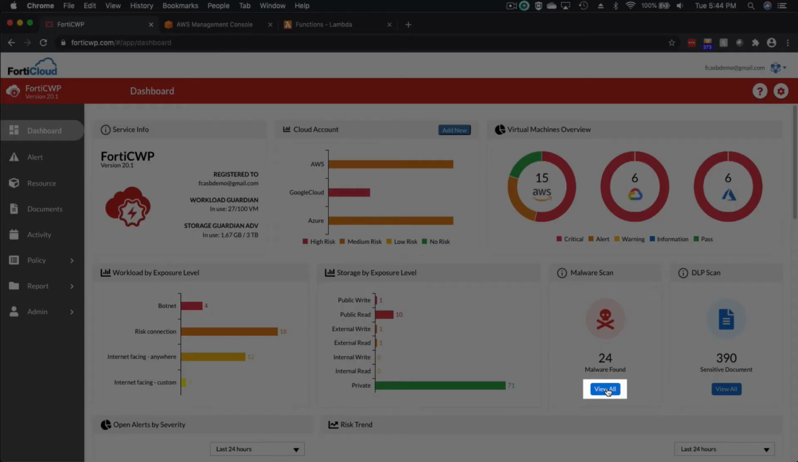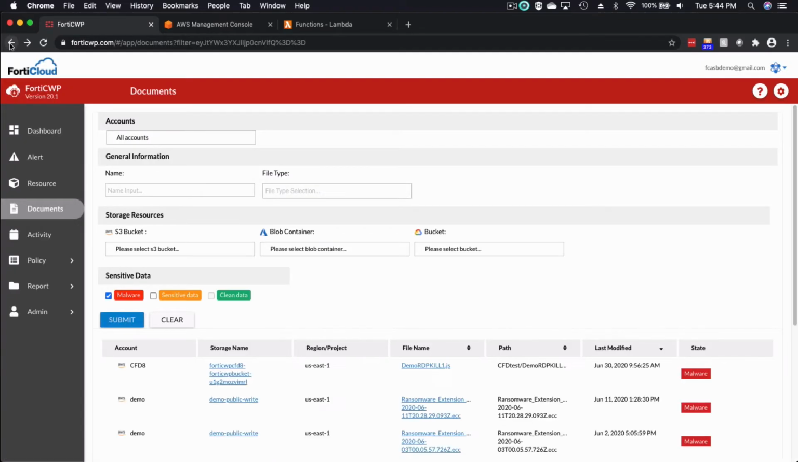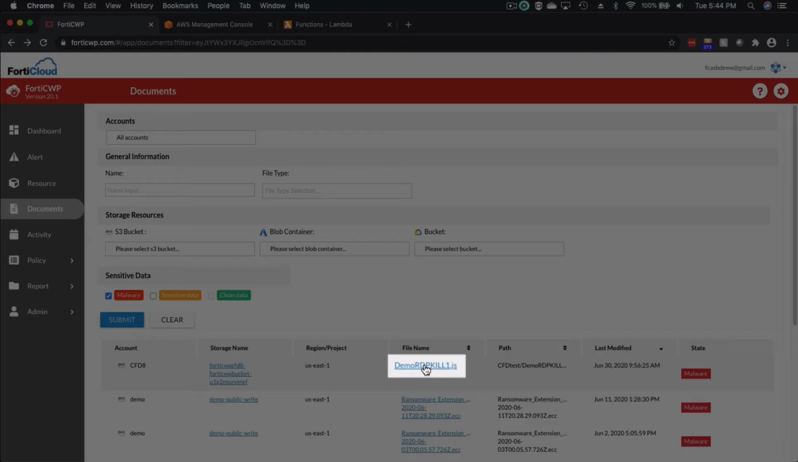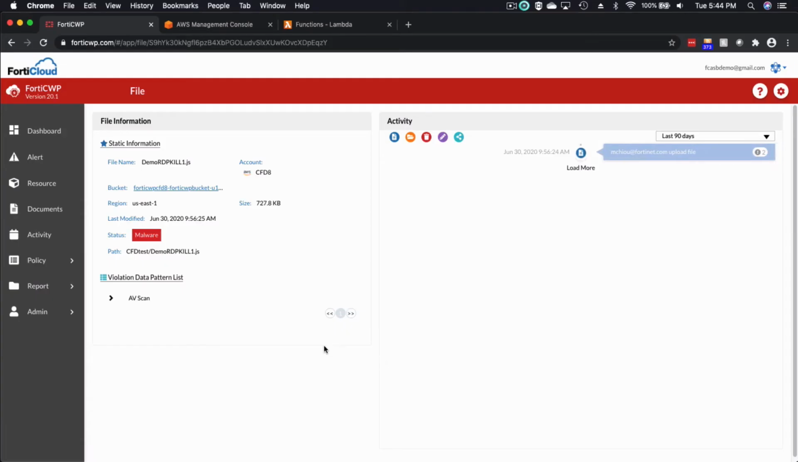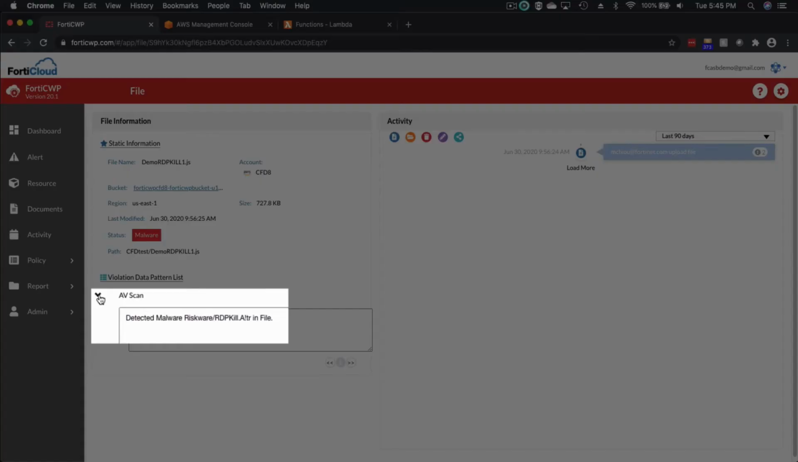Click on View All in the malware scan for the list of alerts. The first item is the one we are interested in for account CFD8. Clicking on the malware name will display more information, such as AV scan and activities, and also similar information as file name, S3 bucket name, and so on.